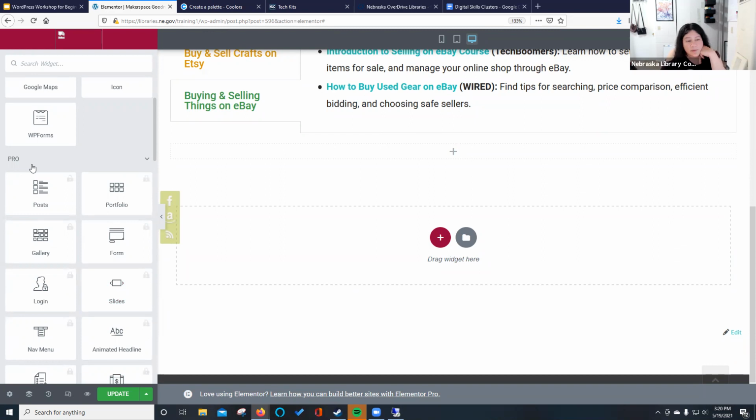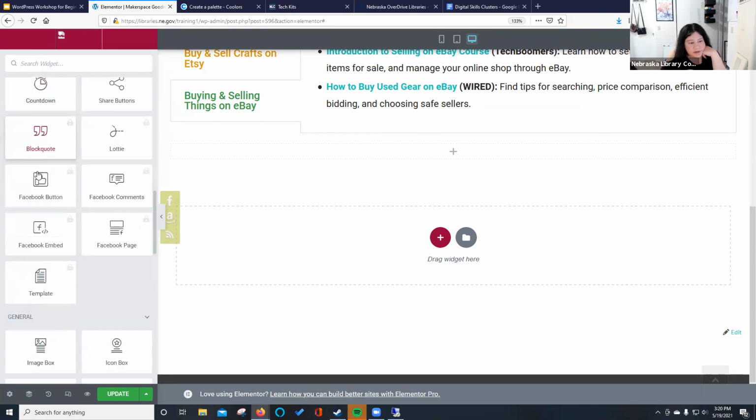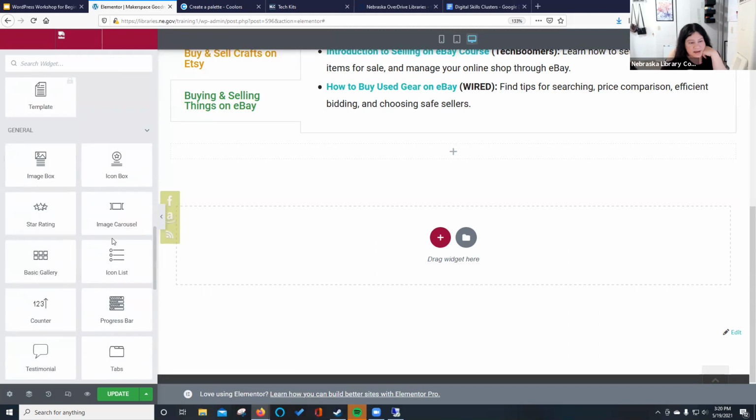So I just never got the Pro version. But we'll go down to this general. Anything in the general is available and you are able to use it.